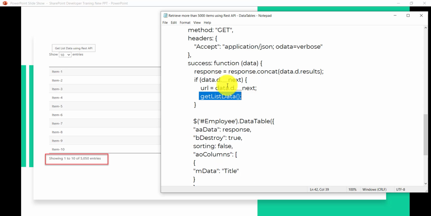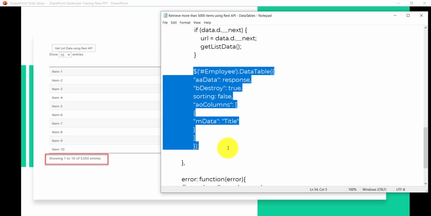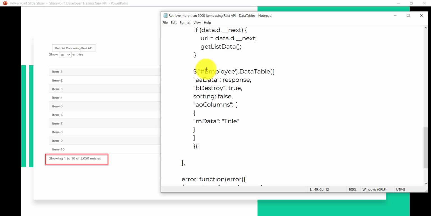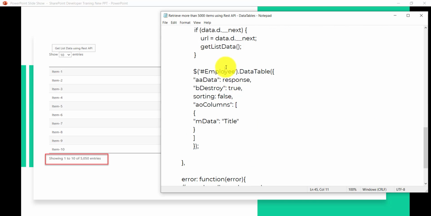Now once this recursive call you can see here, this is the code we are binding into our table. If you see here, our ID is employee. I told you that we need to provide an ID, and this is the ID. We said that DataTable is a method, and then we are giving the response here. You can put any name on that, but this response contains our entire data here. And then this is quite important in this case: destroy true.